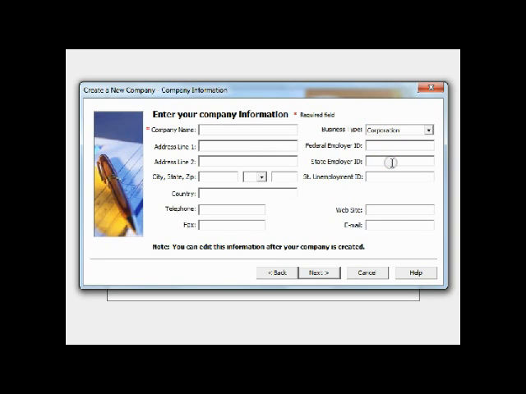Most of the fields here are not relevant for the accounting that we will do in our class. The only 2 that are absolutely necessary are choosing a business type, and we will choose sole proprietor. The only other important field for our purposes is the company name.